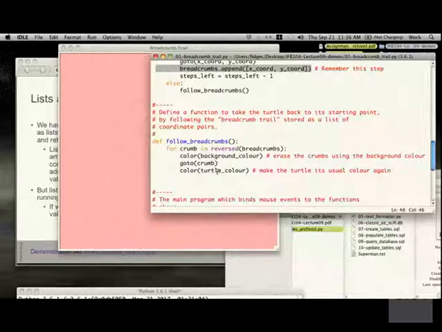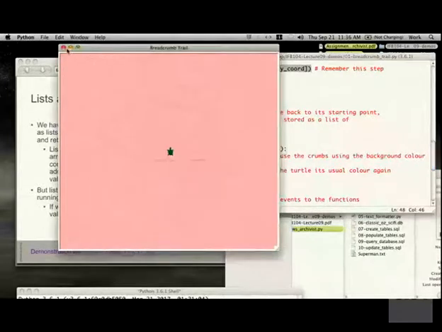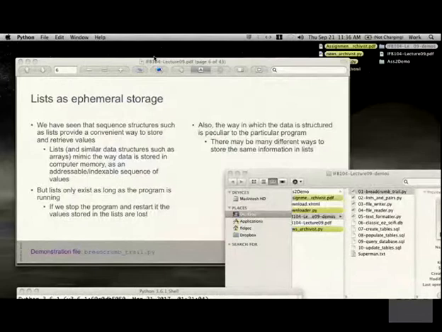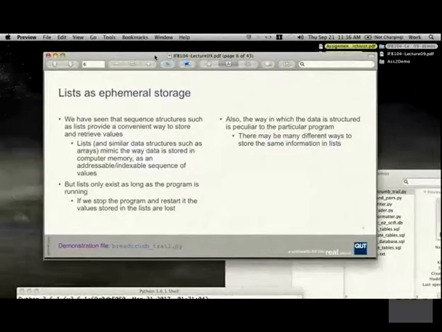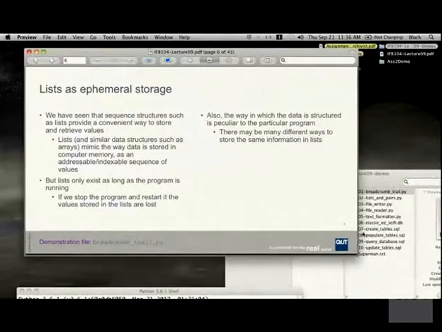The whole problem with this, though, is as soon as I do this and close that program down, all those coordinates are lost forever. I can never get them back again. So lists are, as it says here, a nice temporary or ephemeral form of storage for data items, but they only last as long as your program is running. As soon as the program finishes, all the data is thrown away. So they're not very good for us as a permanent form of data storage. We need something better than that, and we can come up with something better than that.